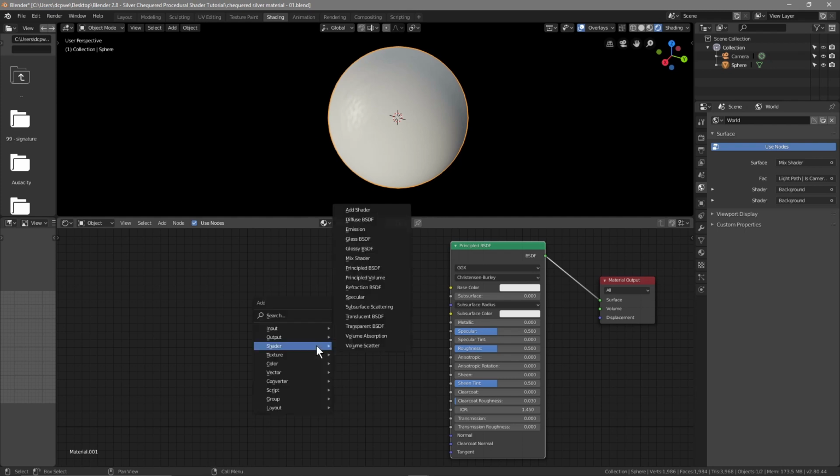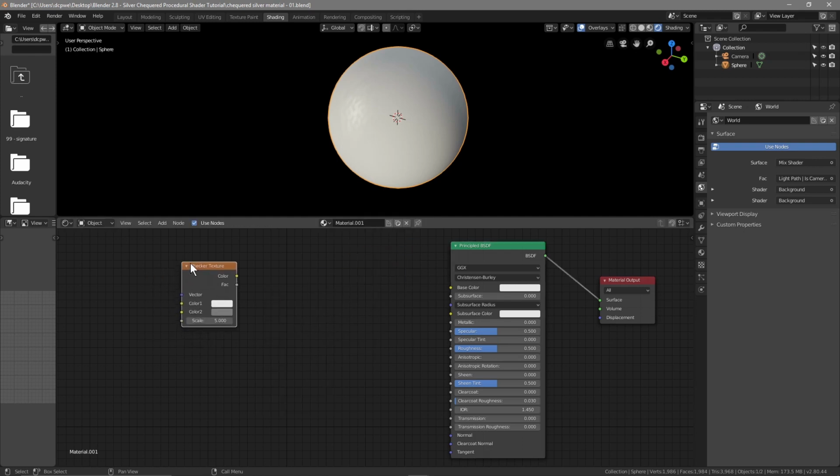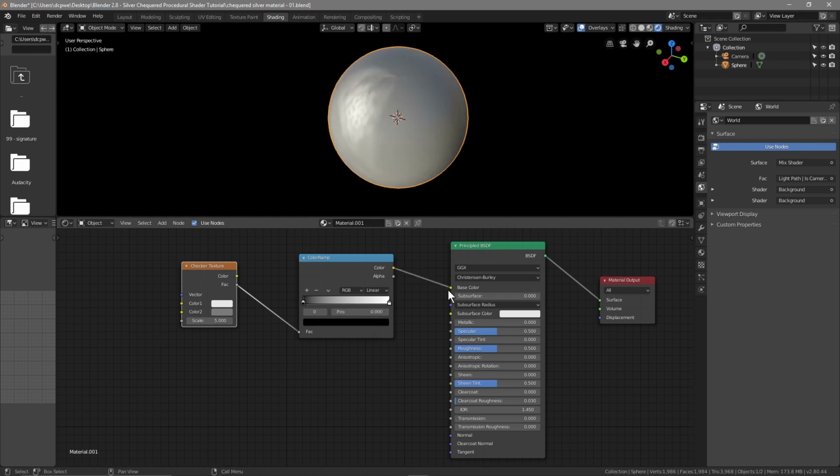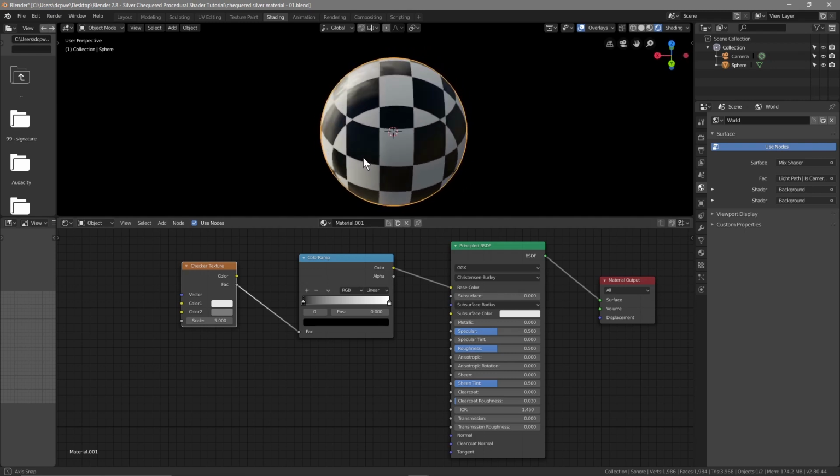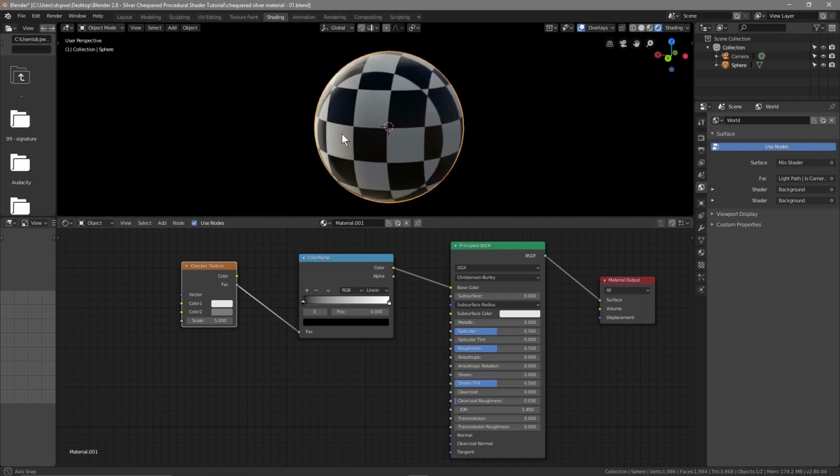Let's press Shift A, and we want to insert a texture, which will be a checkered texture here. Let's grab that there. Then we'll press Shift A, and we want a color ramp. And all we'll do is connect the factor here to the factor here, and then we will connect the color here to the base color here. Now we've got that pattern that we wanted.